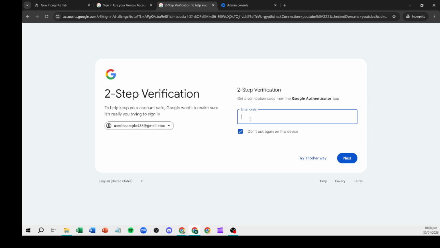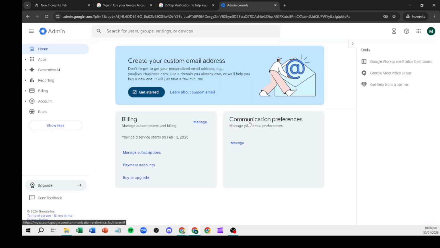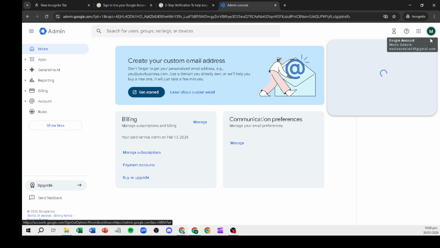If your browser is currently signed into a personal Google account, Google may try to use that session. To make sure you're logging in with your admin identity, click your profile picture in the top right corner of the page. This opens the account switcher, which lets you move between accounts without signing out everywhere. From the account menu, select Add Account, then sign in with your administrator credentials. This keeps your personal and work access separate and helps avoid permission errors.